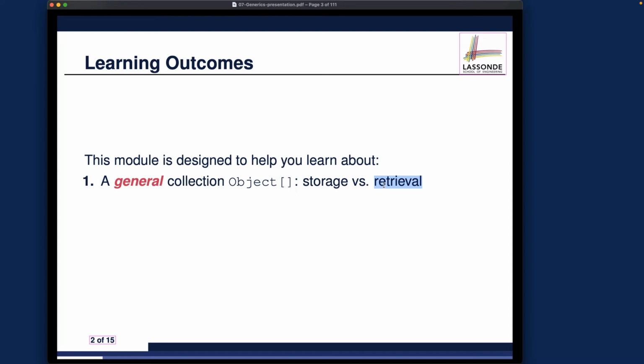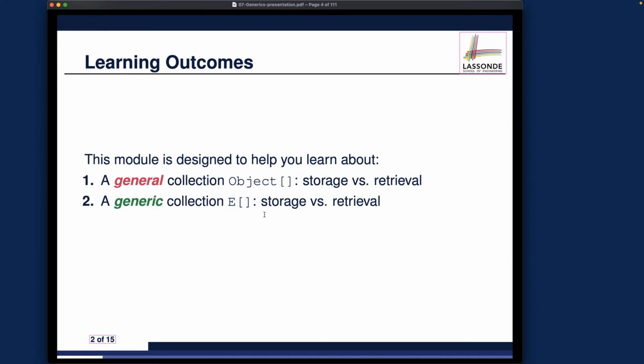So there's no silver bullet, really. If the storage is really easy, then for retrieval, you might suffer. That's something we'll speak about in detail in the actual lecture. And we want to compare and contrast a generic collection.